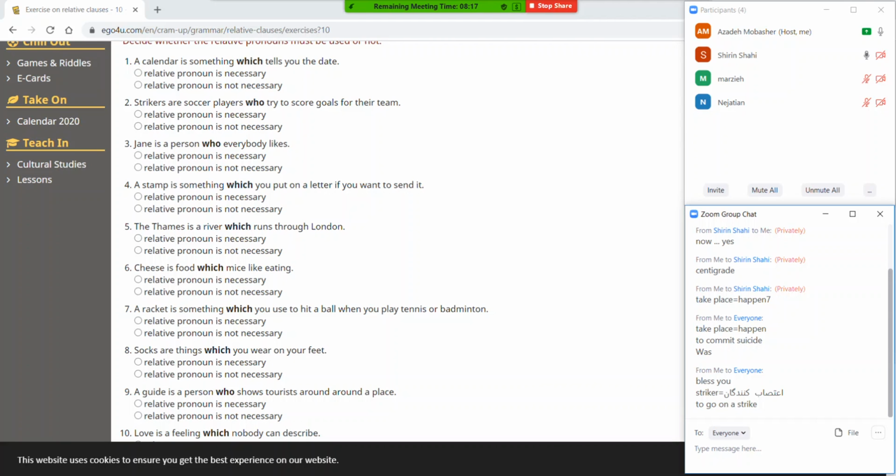Okay, number 4. A stamp is something which you put on a letter if you want to send it. It's necessary. Okay, say necessary. Put the stress on the first syllable. Necessary. The Thames is a river which runs. Wait, number 4, you said it's necessary. Yes, necessary. So if I say a stamp is something you put on a letter if you want to send it, is that wrong?